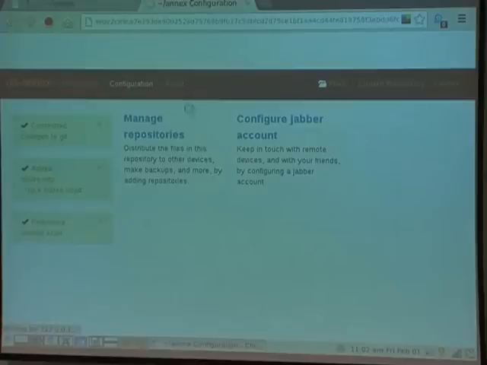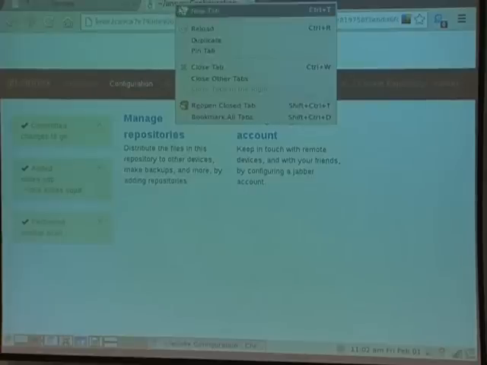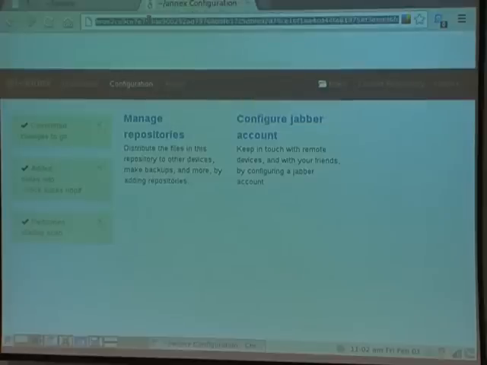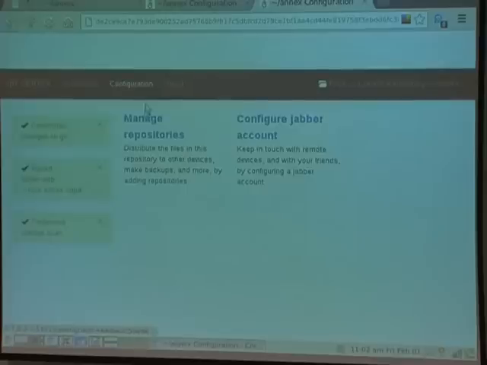Is this thing still not working? Wow, that's bad. Maybe I need to try a different browser or something. I don't know if this Chromium thing is all it's kicked up to be. Okay, come on.